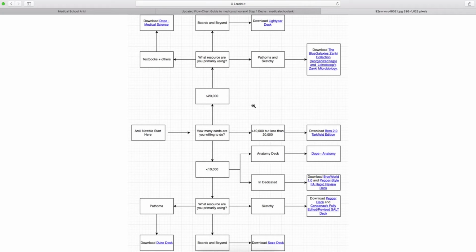I'm going to discuss the 2 most commonly used decks by Michigan students, which are also the 2 most comprehensive decks as far as STEP material goes. They are the Lightyear deck, which was made primarily from the Boards and Beyond videos, and the Zonky deck, which is based on material covered on Pathoma and Sketchy. One way you could decide which deck is best for you is to decide which video resource fits your learning style better, whether that's Boards and Beyond or Pathoma and Sketchy.